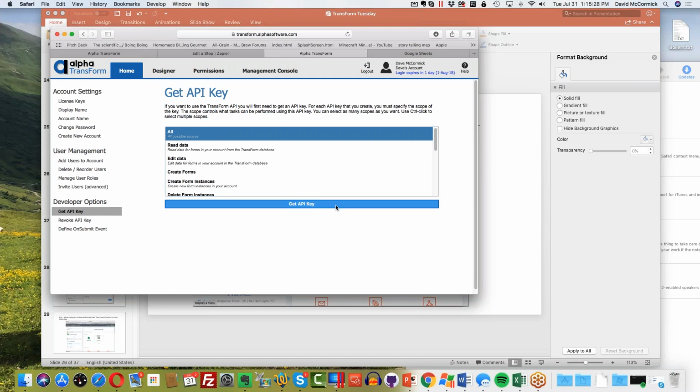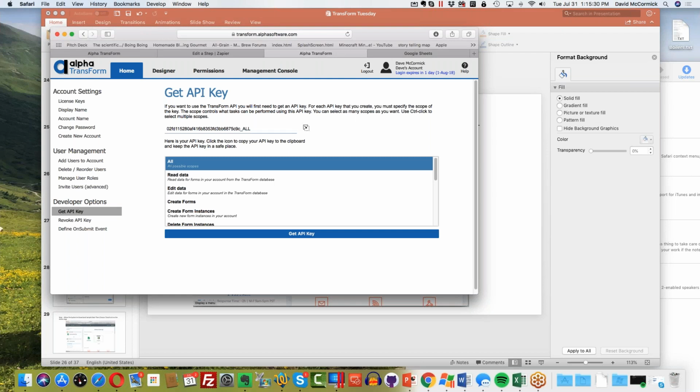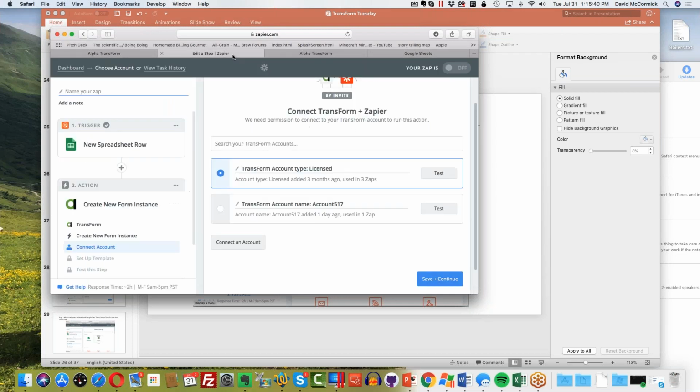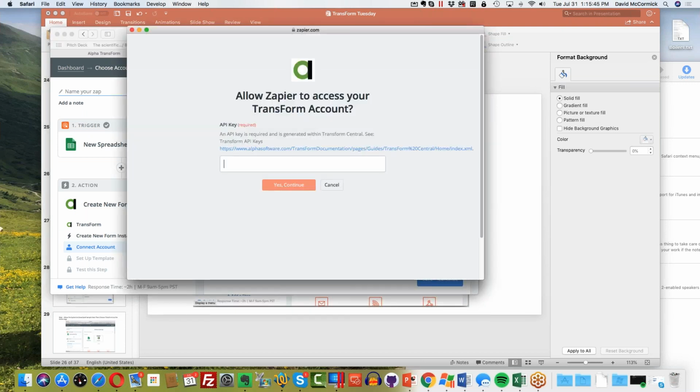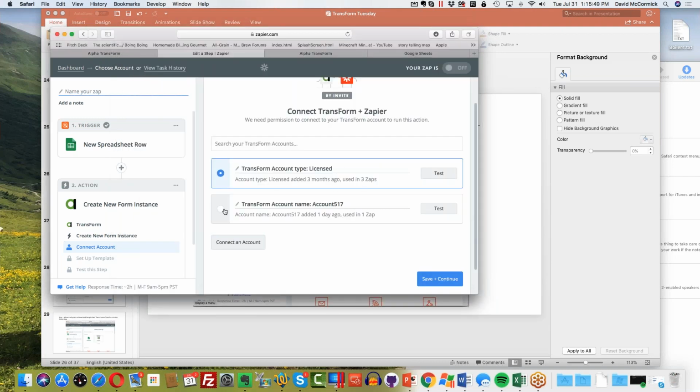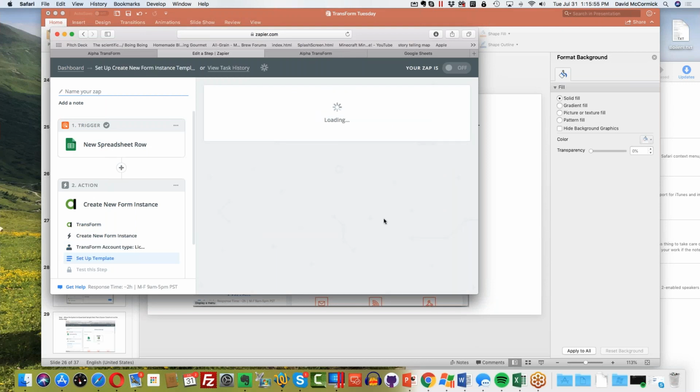And when I do that, it's going to show an API key up here on the screen. Now, don't use my API key. Use your own API key. So now that we have that, when we go back into Zapier and we say we want to connect to an account, this is where we would paste in that key. Okay. I'm not going to do that. I'm just going to use the one that I've already set up. So I'm going to click Save and Continue.